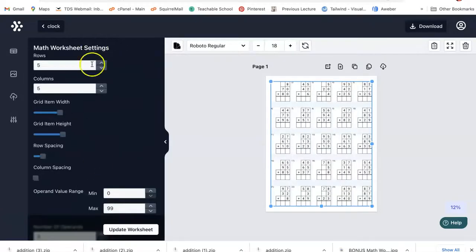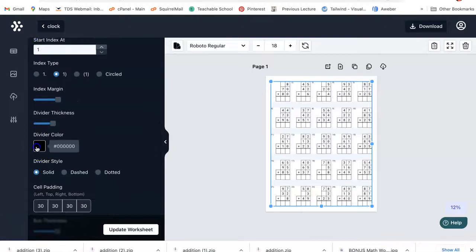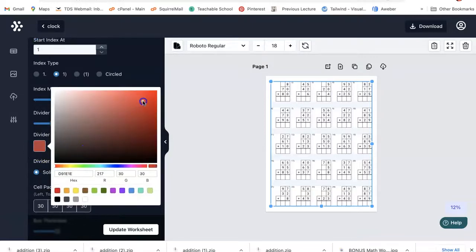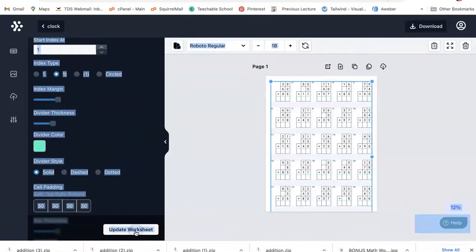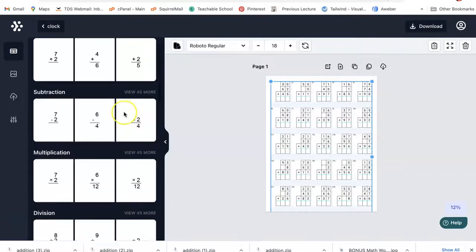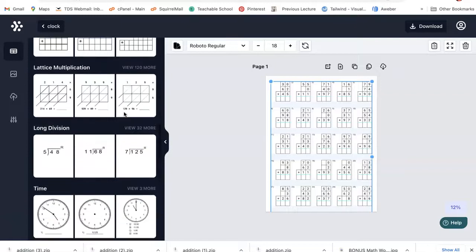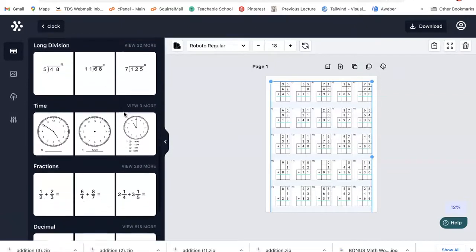There's that. Wow, so cool. You can show how many columns you want. Column spacing. Divider color. Oh, cool. So there's all kinds of things you can do. So there's, here we go, addition, subtraction, multiplication, division, step multiplication, lattice multiplication, long division.